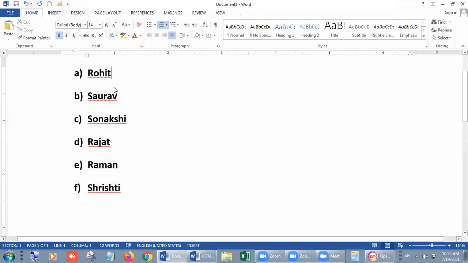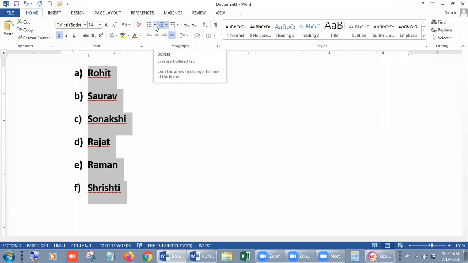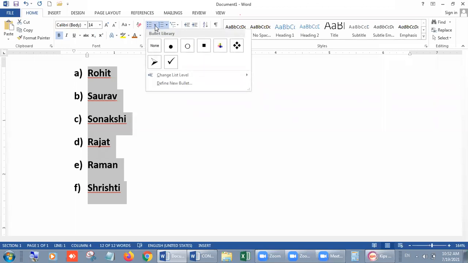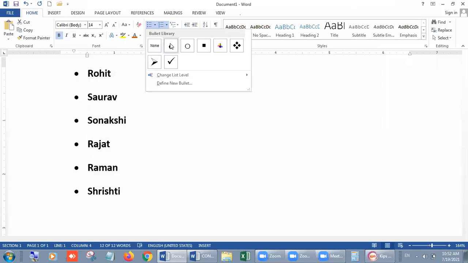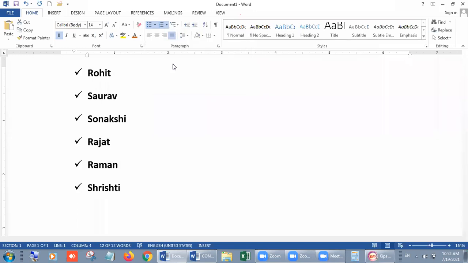Now we are going to apply some bullets. What is bullets? Bullets means some symbols in front of names or lines in the place of numbering. Just aside of it, we have the bullet option. Look students, we have so many options. When you bring your mouse cursor on the options, you can see the preview. Look, this one, this one, this one, this one, and this one. Suppose I want to use this tick mark, right?